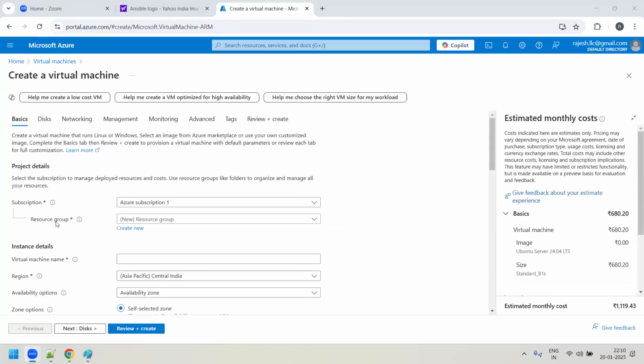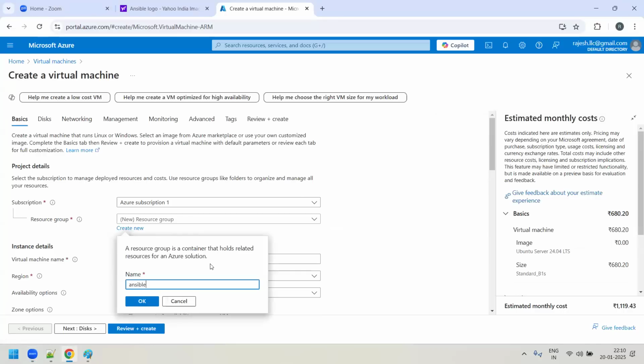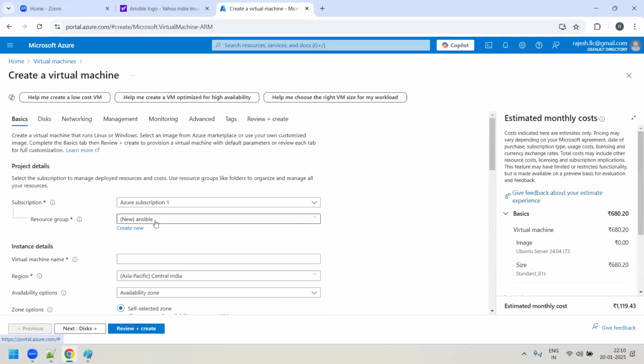And let me first create a resource group. You always have to create a resource group. So let me give some name. I'll give the name as something like Ansible, as a resource group itself. Let me create it. Can you see, it is created here.